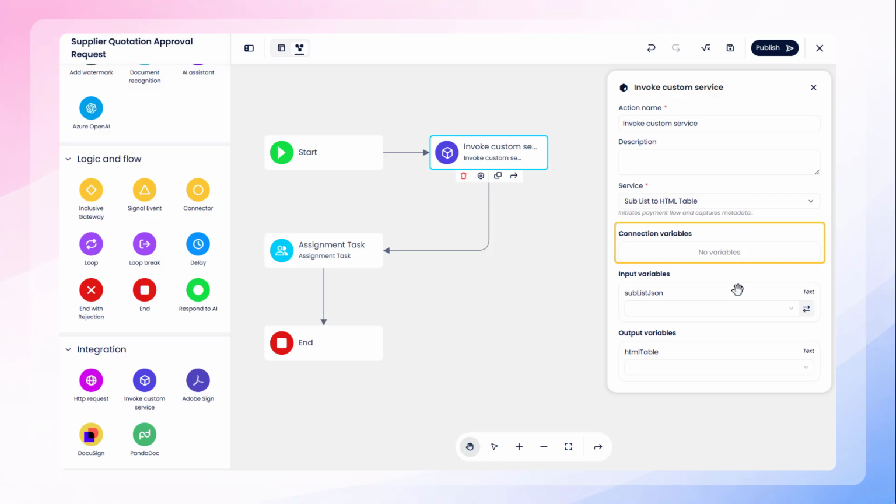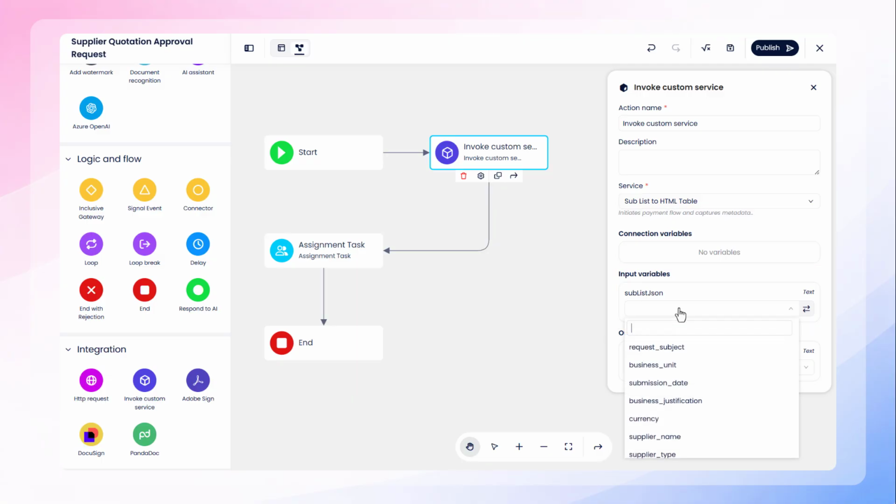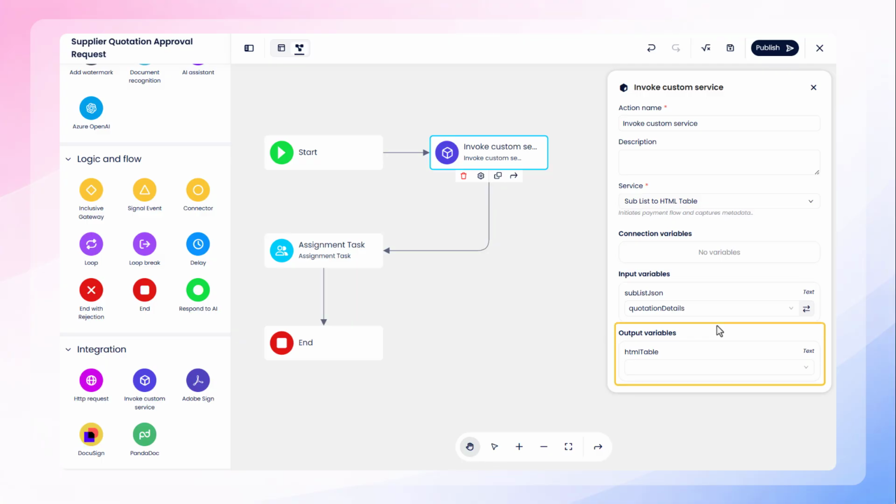This template does not require any connection variables, so we can move directly to the input variable. For sublist JSON, select the quotation items sublist from the form. This will pass the quotation item rows into the custom service when the workflow runs. In the Output Variables section, the custom service returns the generated HTML table through the HTML table output.